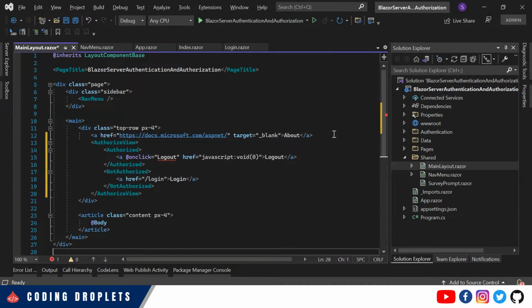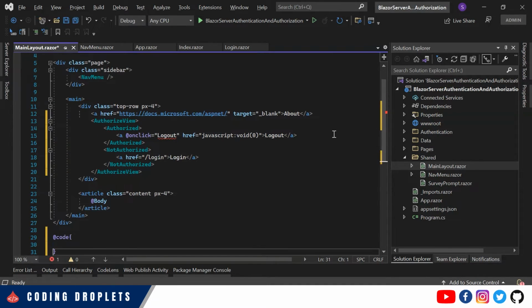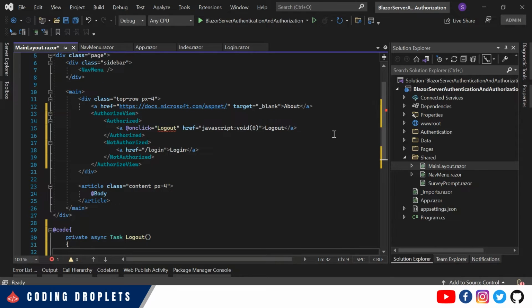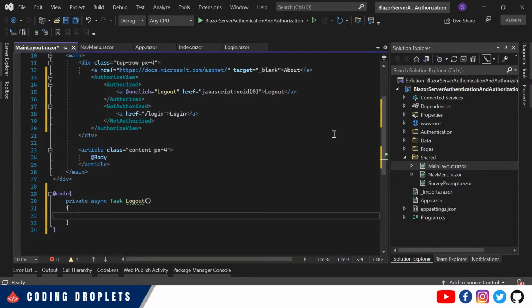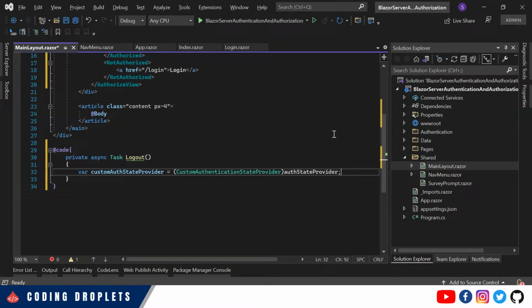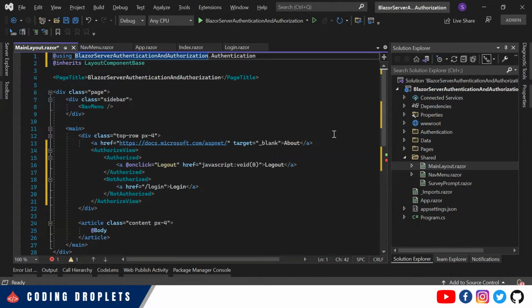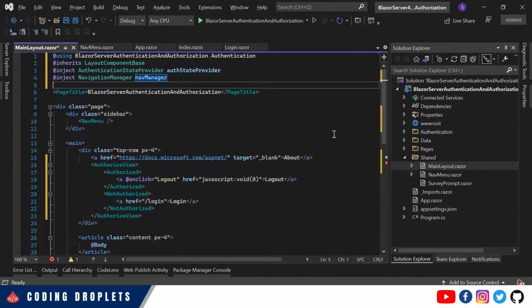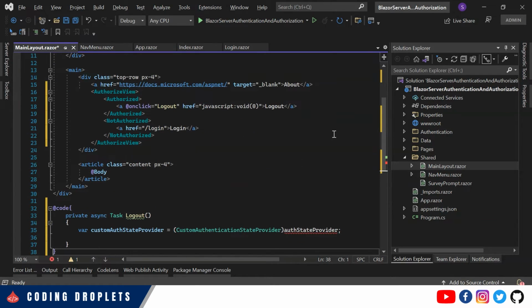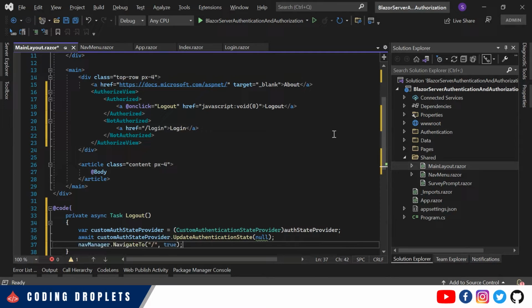So let's implement the logout method. As we did before, I am parsing the custom authentication state provider from the authentication state provider. We have to inject the dependencies as well. Now we can call the update authentication state method in our custom authentication state provider and pass the parameter value as null. After that, just navigating the user to the home page.